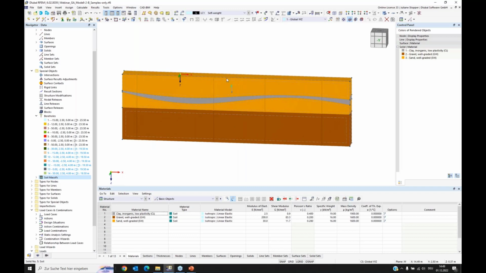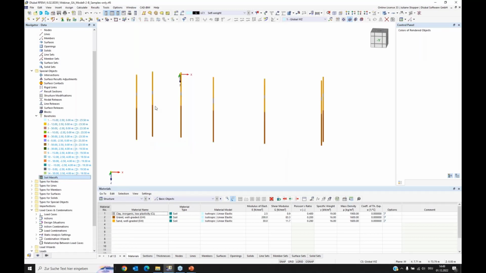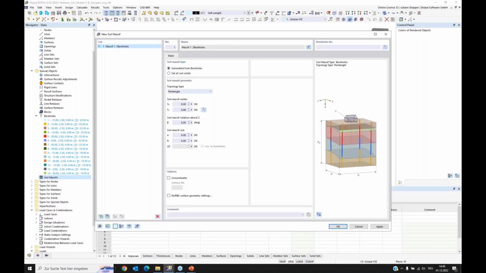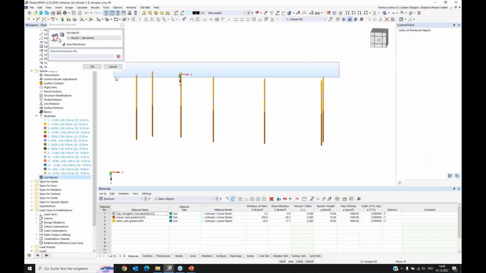But if I want to model uneven terrain, it can make sense to not only use one massif, therefore I delete it. You can also divide it into separate massifs. Therefore I again go to the dialog and now I create a smaller massif, which is placed at -7 and is only 20 meters in A direction and again 5 in B direction, and I use the same boreholes.